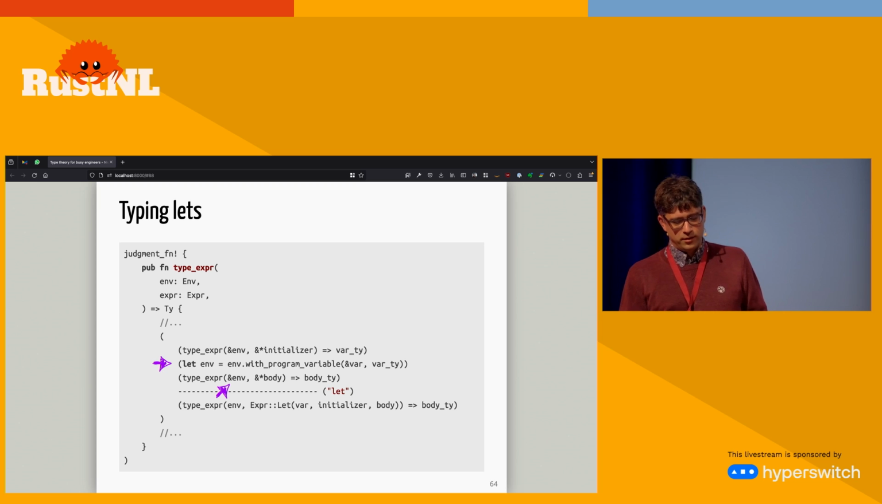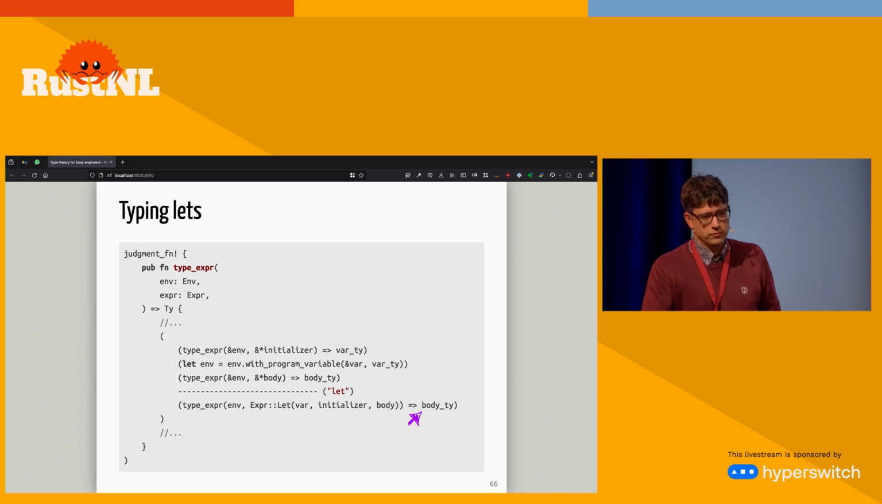And then, when I do this last thing where I type the body, where I had let a equals b, or let a equals some expression, I'm going to type that other expression, then I'll use this modified environment. So I have the new variable in scope. So, and that'll give me the result. Okay, let me run that just for fun.